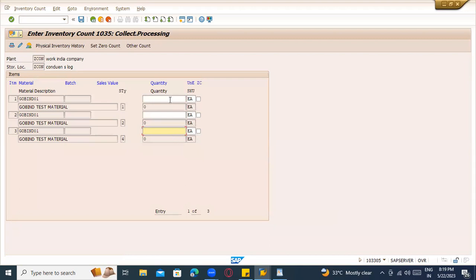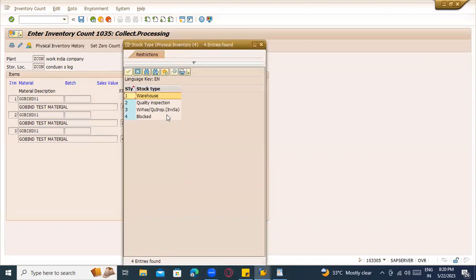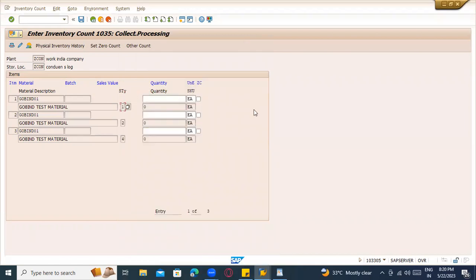Clear? If there is any zero count, then you can select this zero count. If there is no zero count and you have some stock, then you have to enter it here. Clear? Can you please click on STYP? What is this? Special stock type. Just now you discussed warehouse and quality inspection stock and all, right?